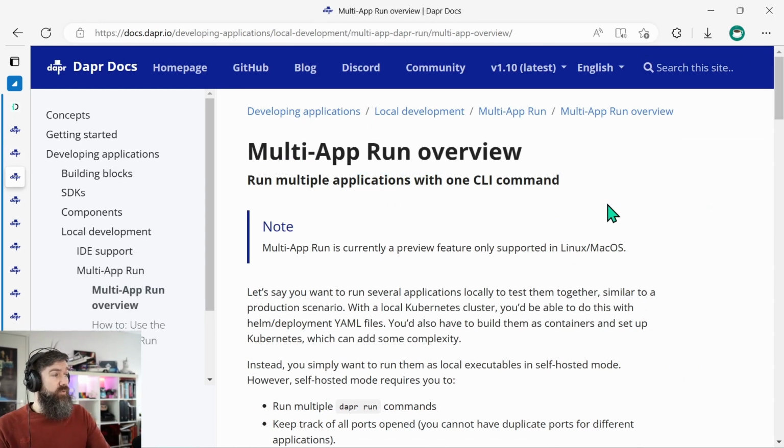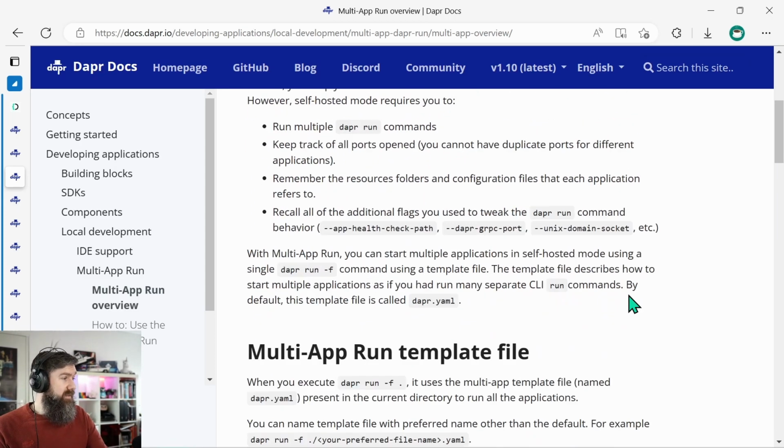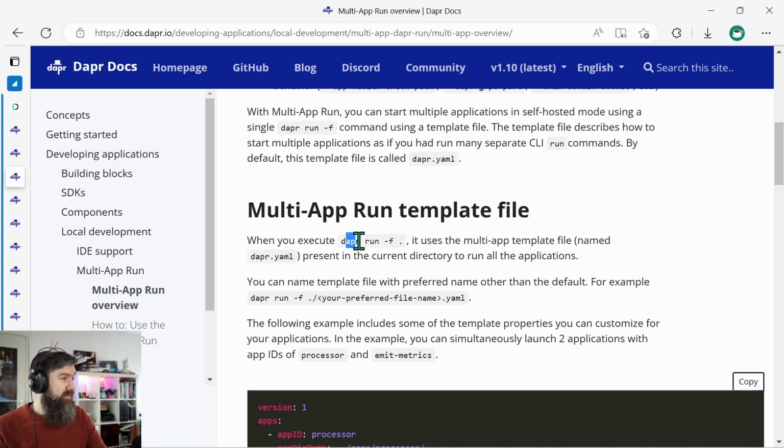The next highlight is multi-app run. Running microservices locally can be challenging because you need to have multiple applications up and running, so you need to start different Dapr applications. And multi-app run really simplifies this because you only need one command, dapr run -f, and point to a multi-app run template file. And that template file then contains the instructions which applications need to be run at the same time.